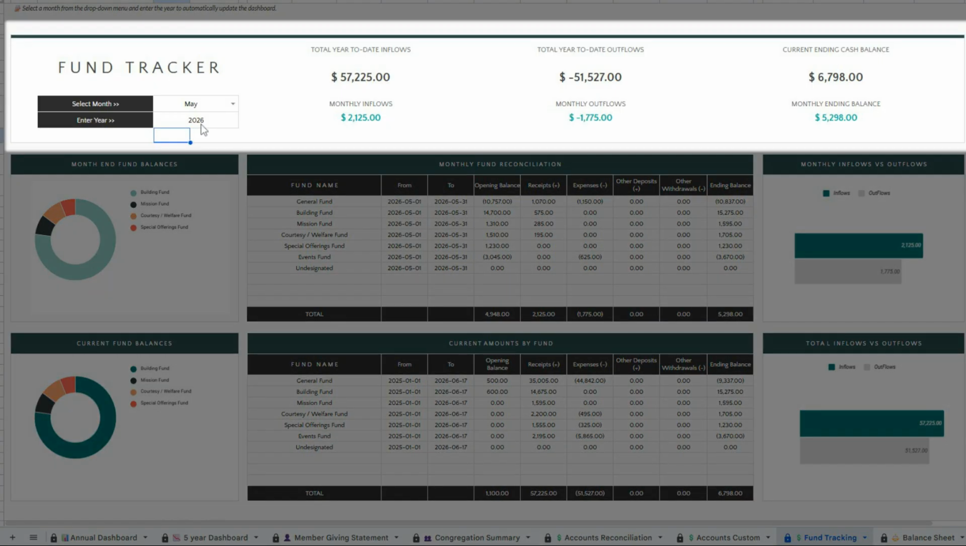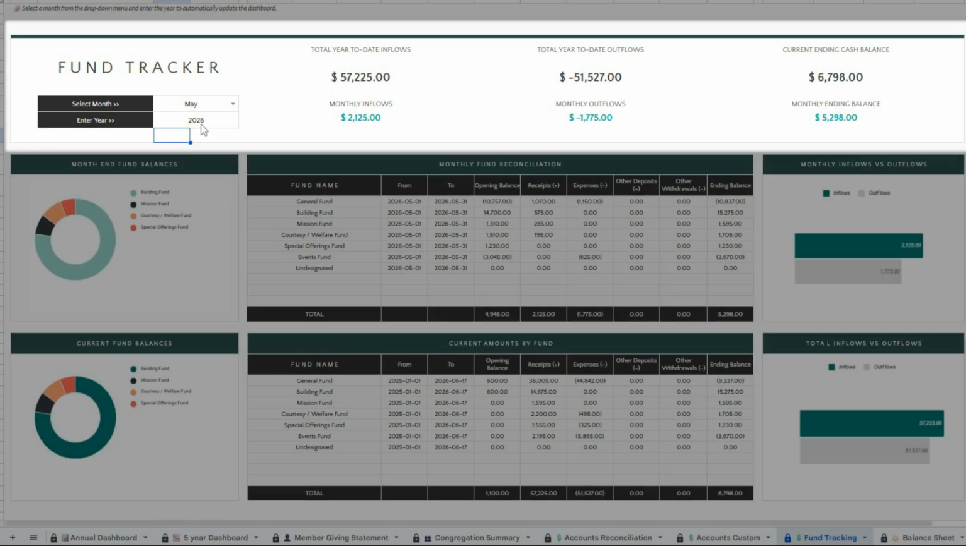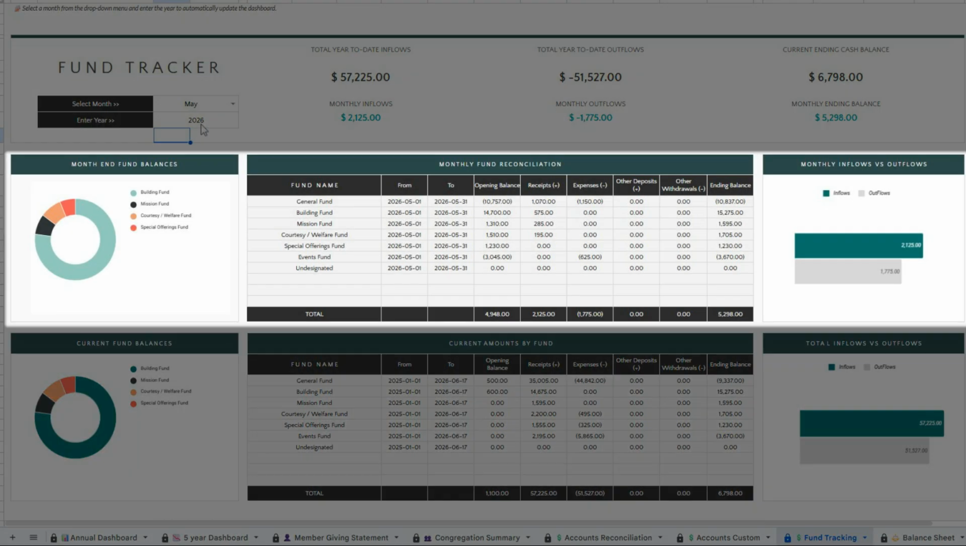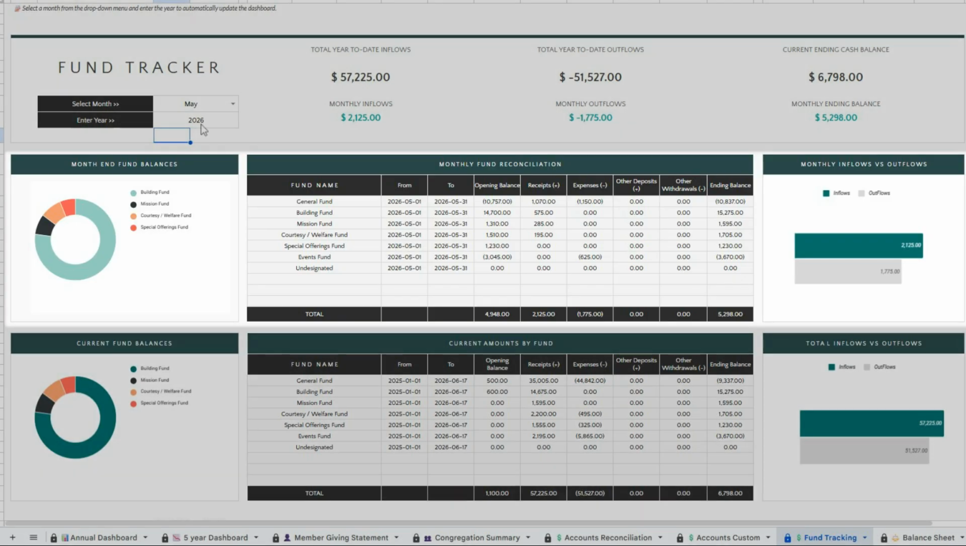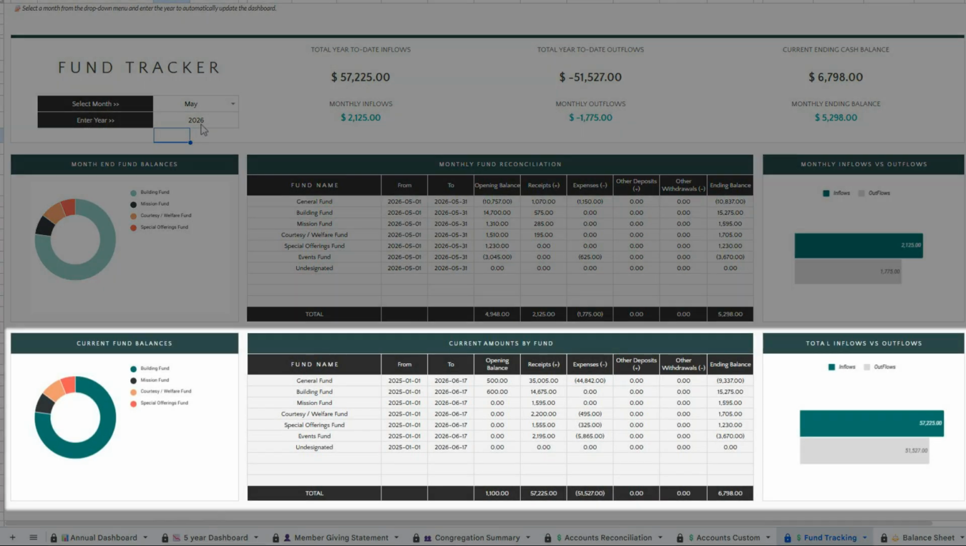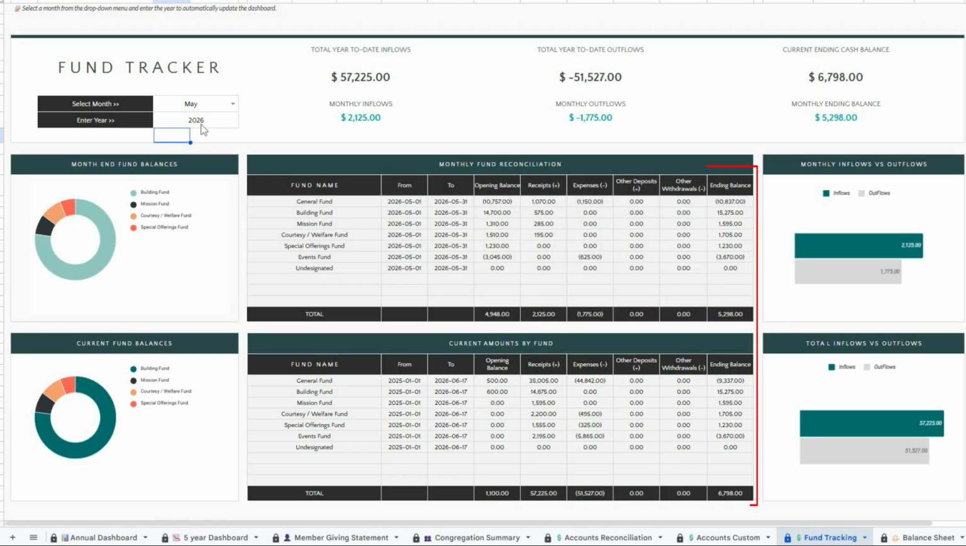At the top, you have your key metrics showing total inflows, total outflows, and your overall ending fund balance for the selected period. Below that is your monthly view. All transactions for the selected month populate here across all funds. To the left is a visual showing your fund balances as of month end, and to the right is your inflows versus outflows breakdown. Towards the bottom, you have a current view showing real-time fund balances as of today, with similar charts on both sides.